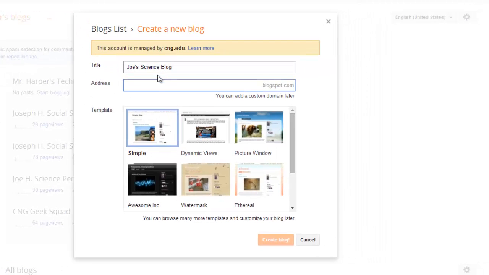Next, we need to come up with your blog's URL or address. I usually try to keep this simple. And many times when you put in the address, you'll get this message, sorry, this blog address is not available, which means you need to add something to the address to make it unique.